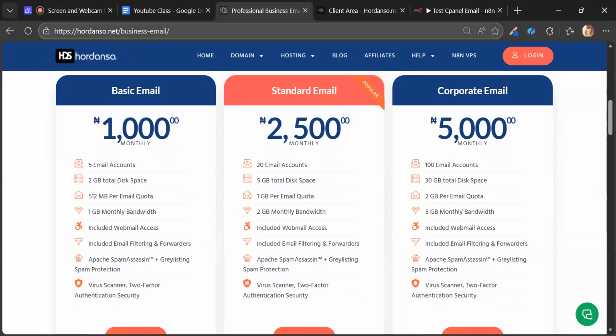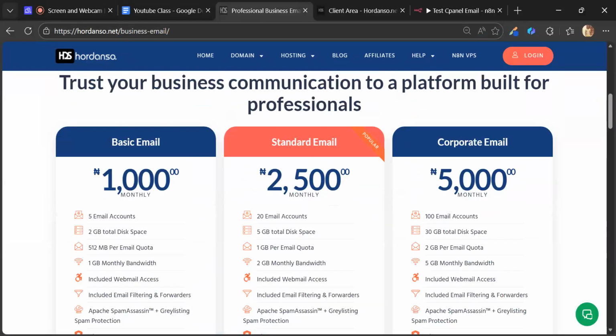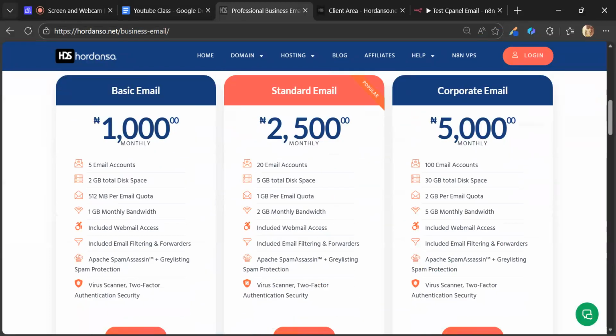So you want to get your business email, you go to ordanso.net/business email, you come and choose your package. So we have basically these packages. So you can see the features. These are 5 accounts, 20 accounts, 100 accounts.